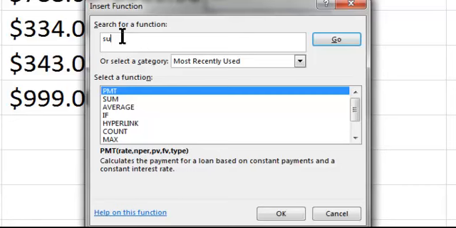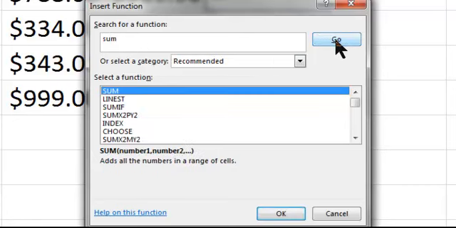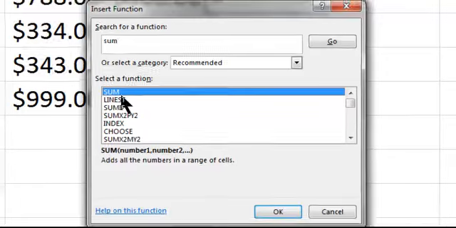Let's go ahead and search for sum. I'm typing sum here, and I'm clicking on Go. It gives me all the functions that start with the three letters sum. There are a lot of powerful functions that have the word sum in them, or are related to the sum function. Sum is one of the most powerful functions, but there are other very powerful functions like SUMIF and SUMIFS. Hopefully we'll be able to record advanced videos in the future for this.